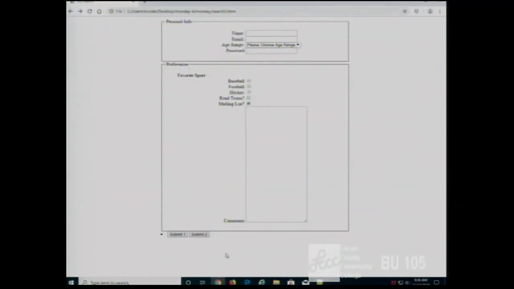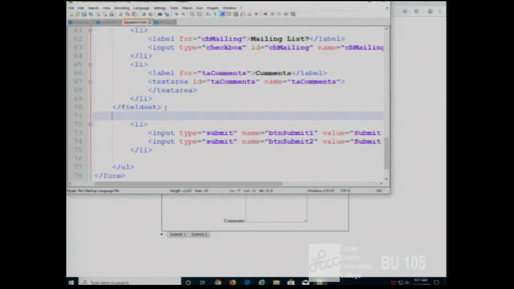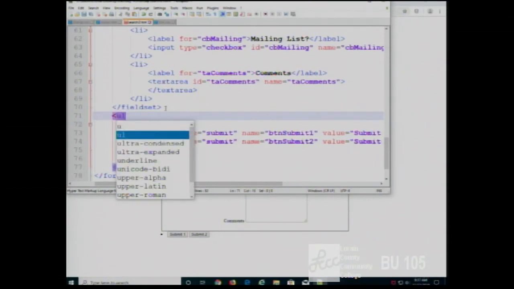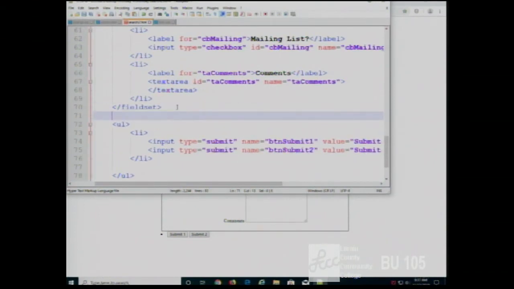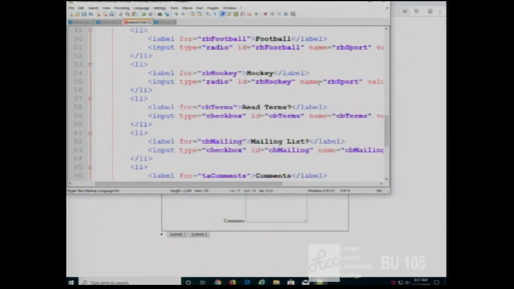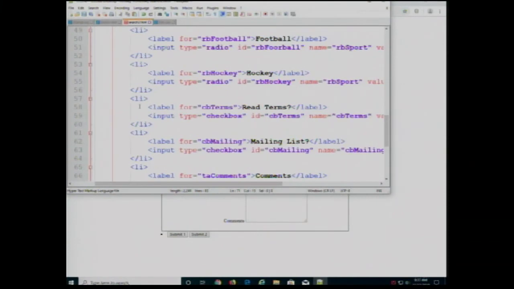So if you had more radio buttons in the personal info, they won't have any issues with the ones in the preferences if you have them in the sections? It doesn't have anything to do with them being in the sections. It has to do with the names that you give them. So let's look at the code here for this. All these radio buttons have the name of RB Sport.